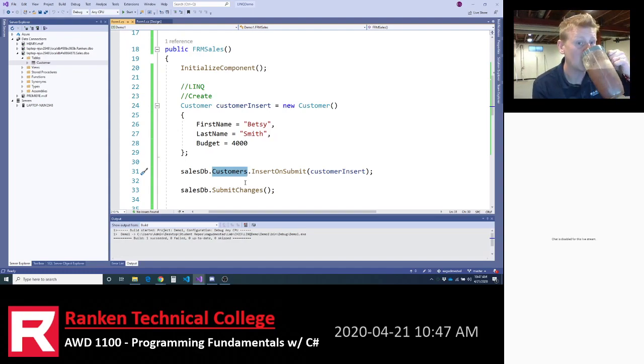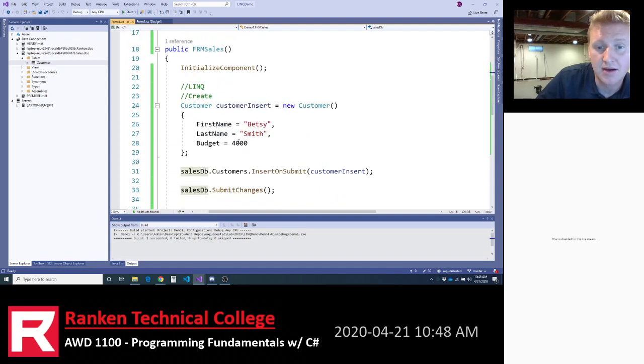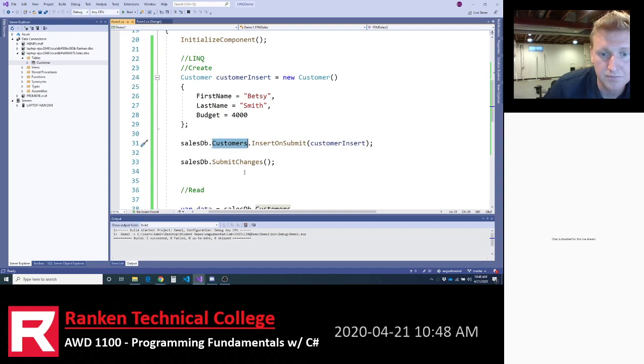No, but you're over there on the left. It looks like it doesn't have an S on the end. That's what I'm saying. When you create this sales DB, it automatically applies the S to a customers table, assuming there's multiple customer objects inside of it. So it's just a convention.